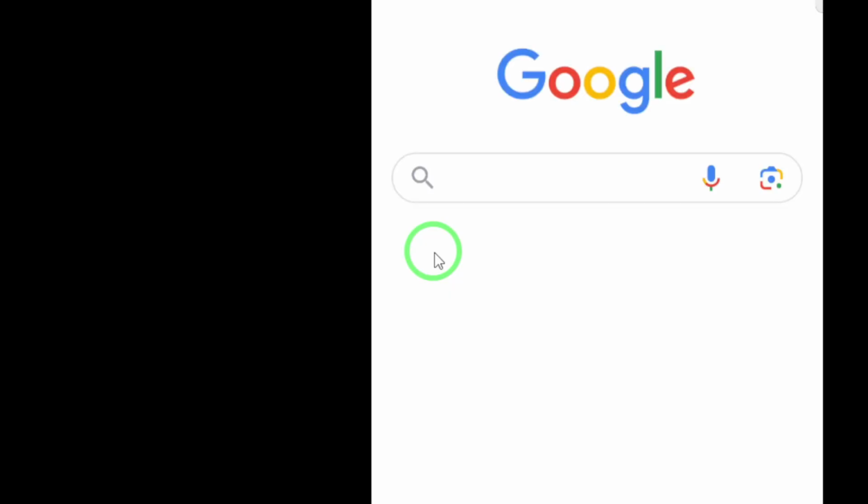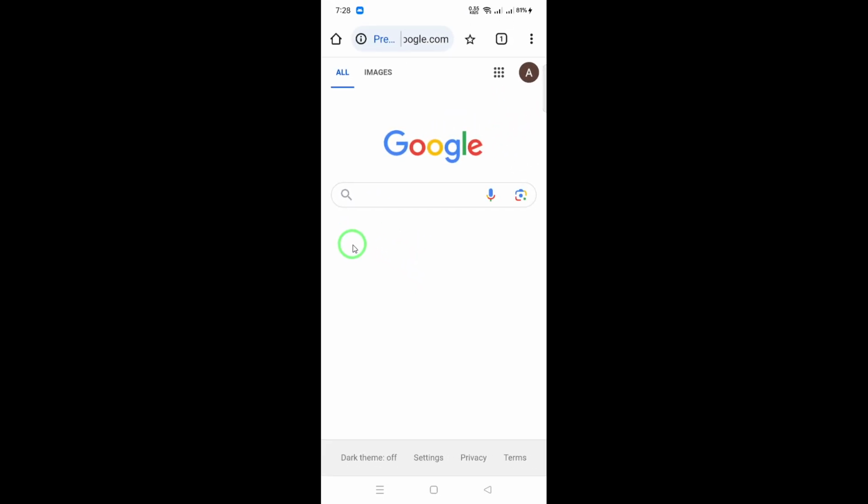You can do this by clicking on the Chrome icon on your desktop or in your Applications folder. Once it's open, you'll see your familiar browsing interface.